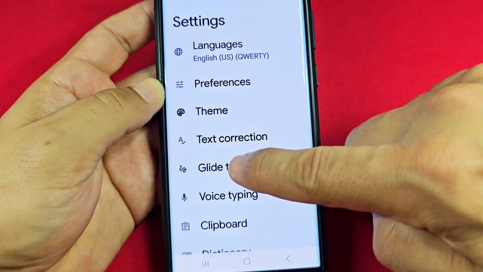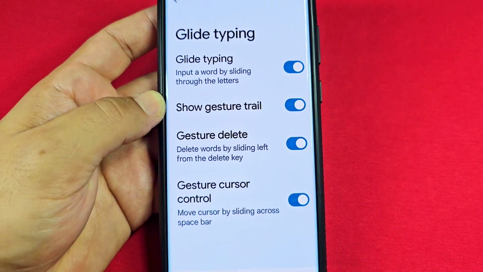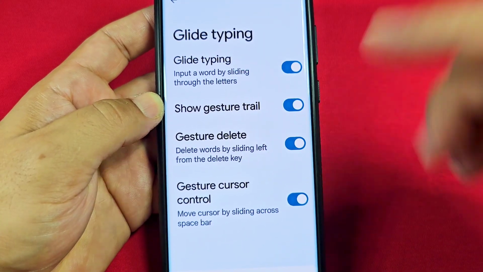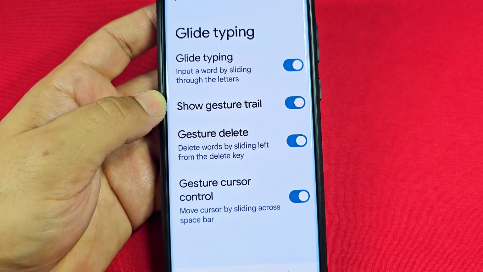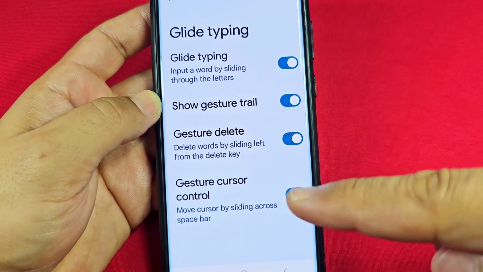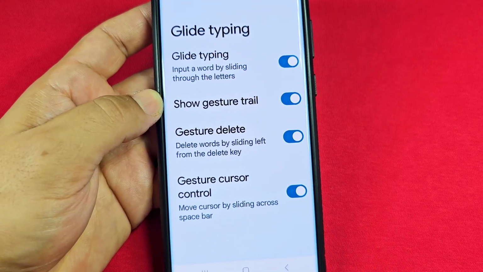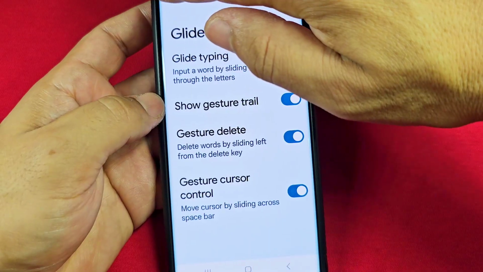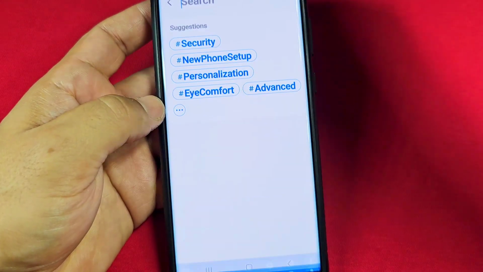When you see glide typing, you'll go into it and you will go ahead and turn it on. Not only that, you have the show gesture trail, which is that little swirly thing that follows every key to key as you're typing. And then you also got gesture delete. So delete words by sliding left from the delete key, and that's going to remove them quickly for you. And you also got the gesture cursor control. So turn these on if you want them, and if you just want the glide typing, just turn on the top one here. And of course, that's it.